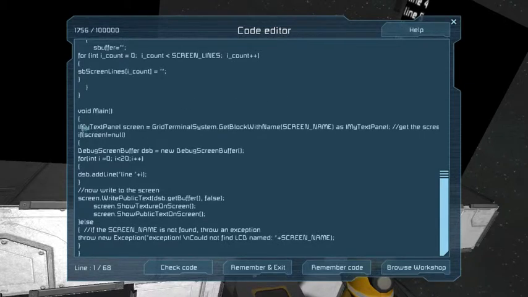So in the main here, we have our screen panel that we get by name using this iMyText panel. This is basically casting this class to iMyText panel. Then once we have that, I loop and just add into the buffer. And this is where things are kind of weird here. I had a hard time getting things to write to the screen, so I had to play around with it a bit to get it to work. So that's why there are these three things.